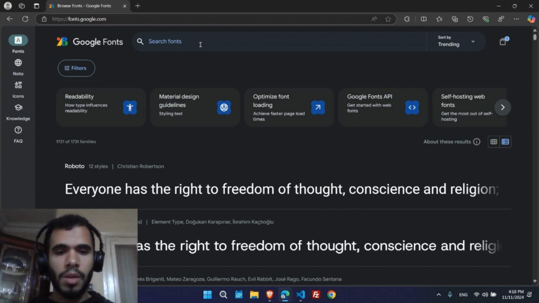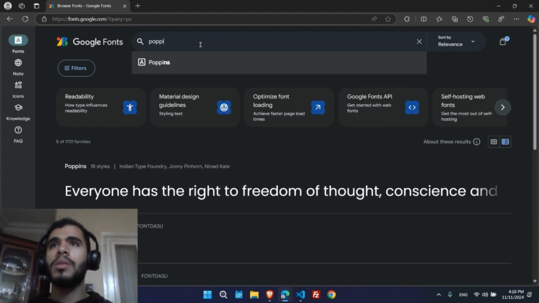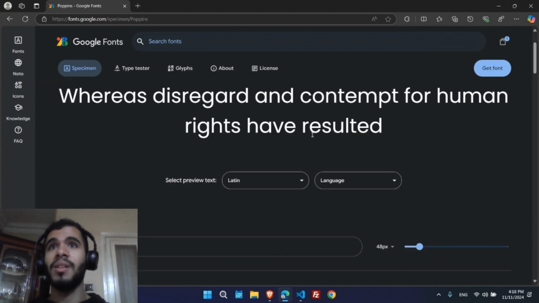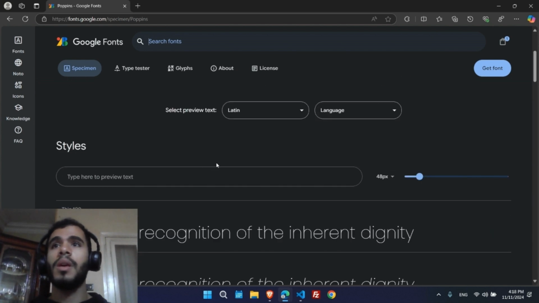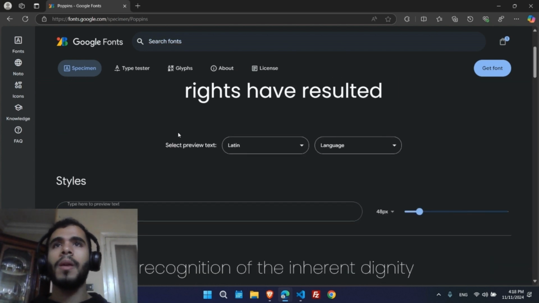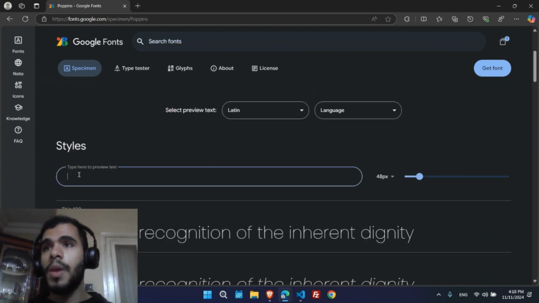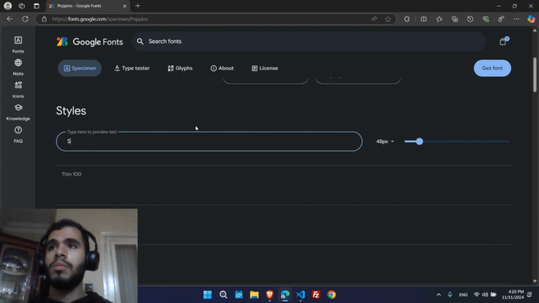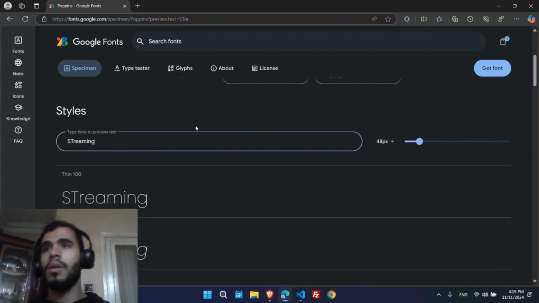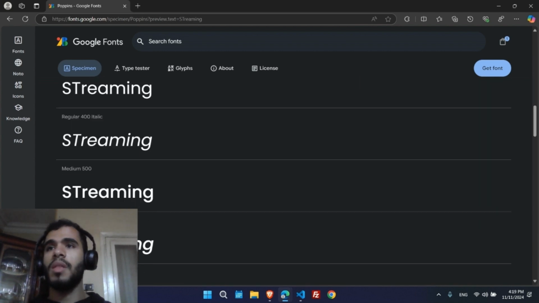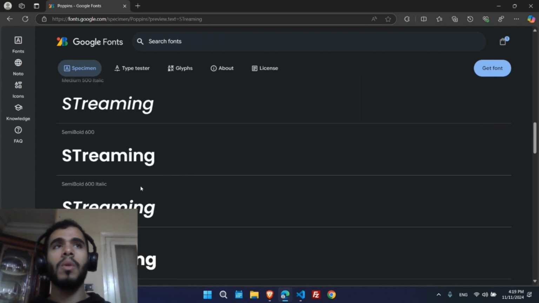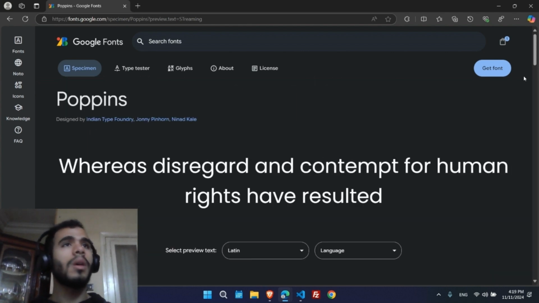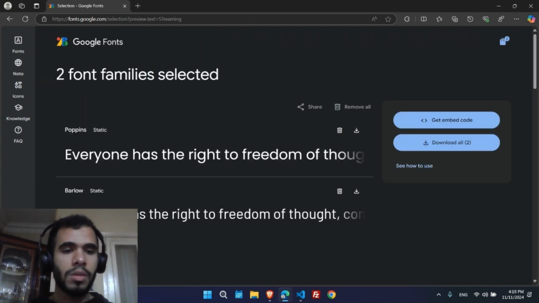It is named Poppins. I hope I pronounce it right. Okay, you can type here the word, to see what it looks like. Streaming. That is how the font will look in your website. Okay, that's good. Get the fonts.